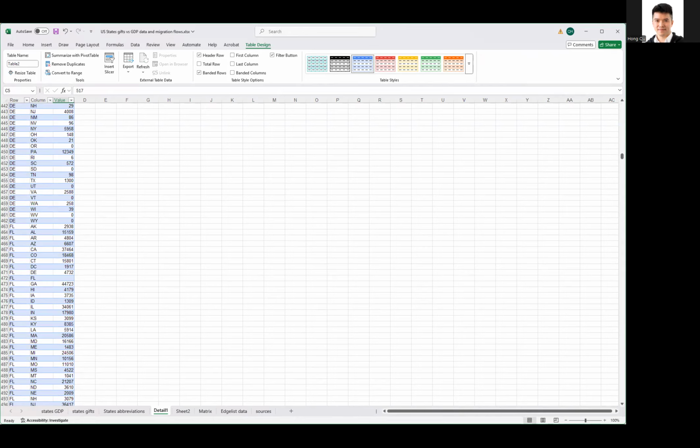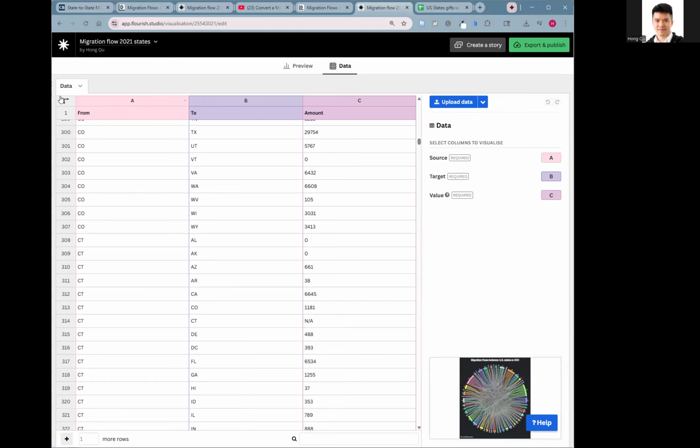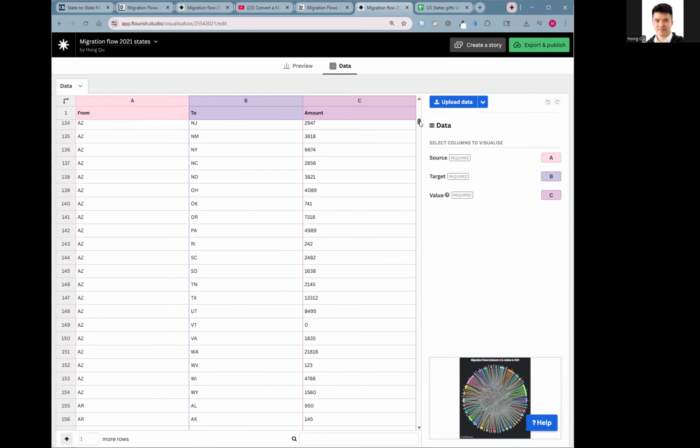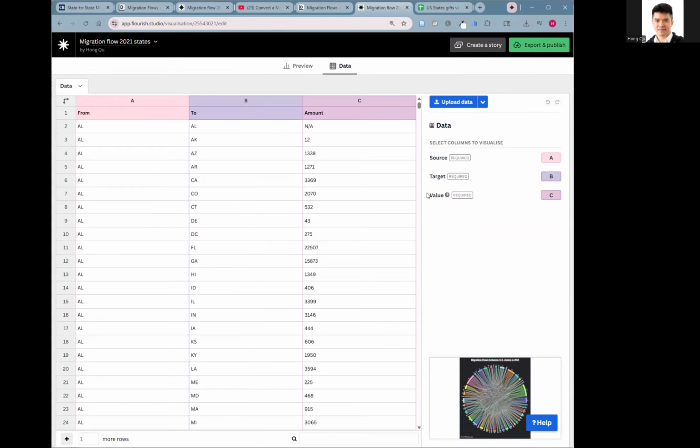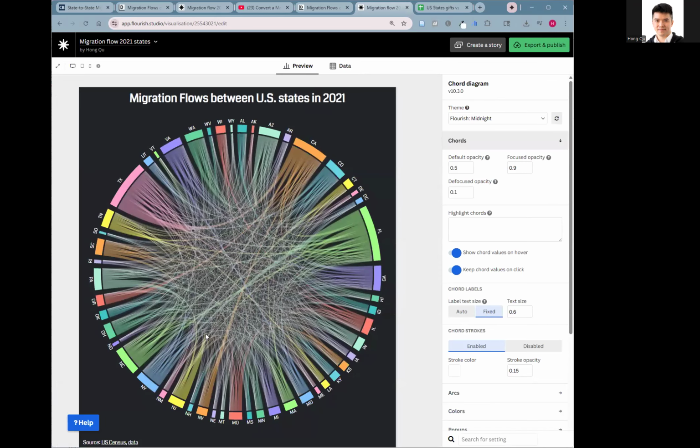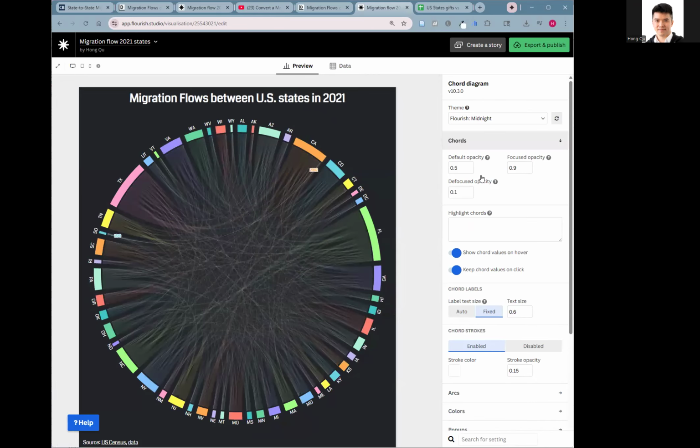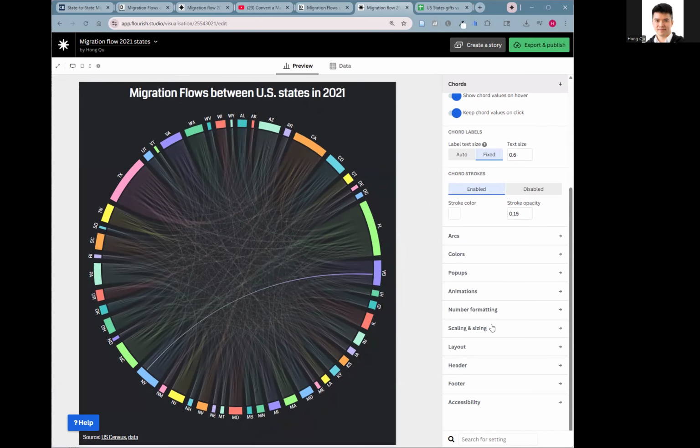I'll go back to the Flourish view so that we can see how that looks in terms of the settings and everything. So here we are inside the data pane. Here, in data, we have pasted from, to, amount. And in terms of settings, A, B, C for the source, target, value. And if we preview it, we get this chord diagram. I did make some adjustments in terms of font size and a few small things, but mostly it's working.